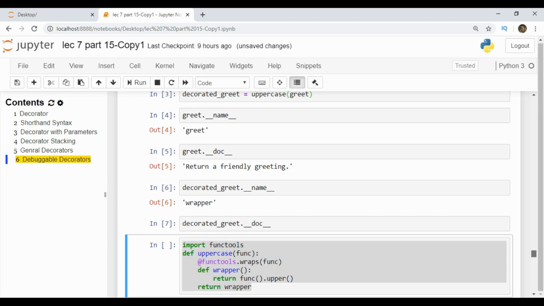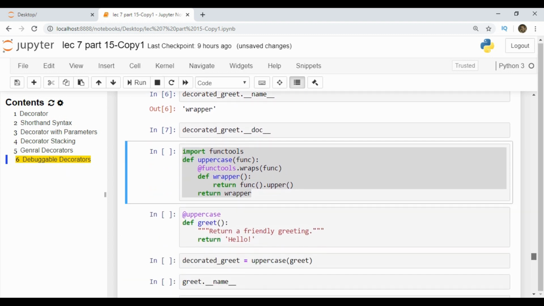To retain the original function name and the docstring in the wrapper function, or the function extended by the decorator, you have to import the module functools. When you are writing the decorator, you have to use the line @functools.wraps and give it the parameter function which you are passing, and then write the wrapper function, return the wrapper function. Click on the cell, run the cell.